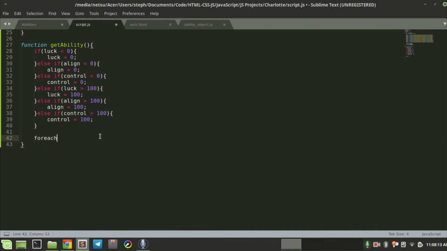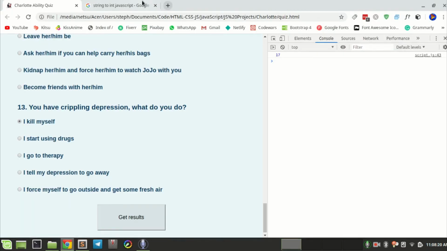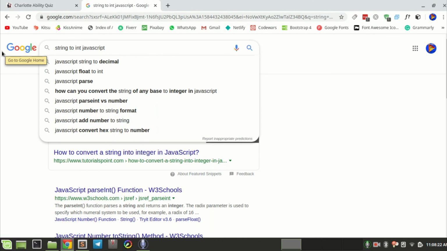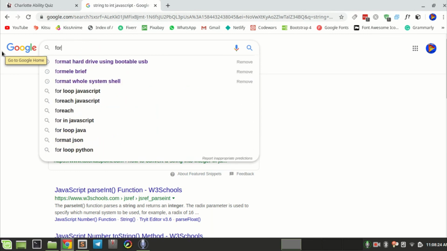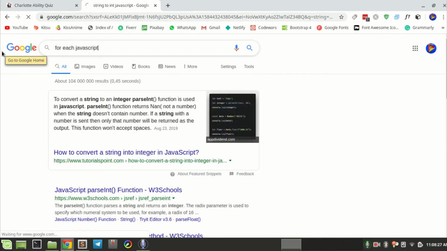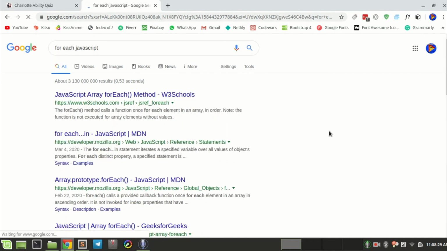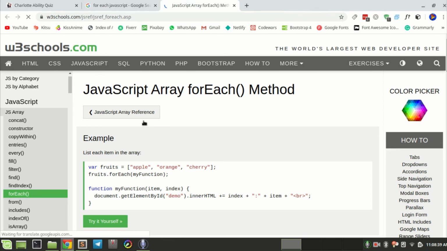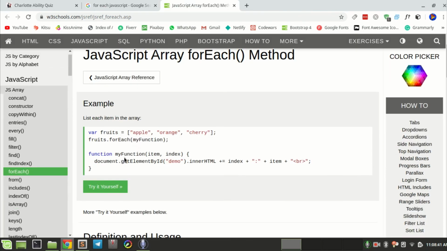For each, I don't even know if JavaScript has a for each. I've never used a for each in JavaScript, so I don't know. For each JavaScript. Okay, there is. I prefer W3Schools, usually better. Okay, so let's see. My function. For each my function.